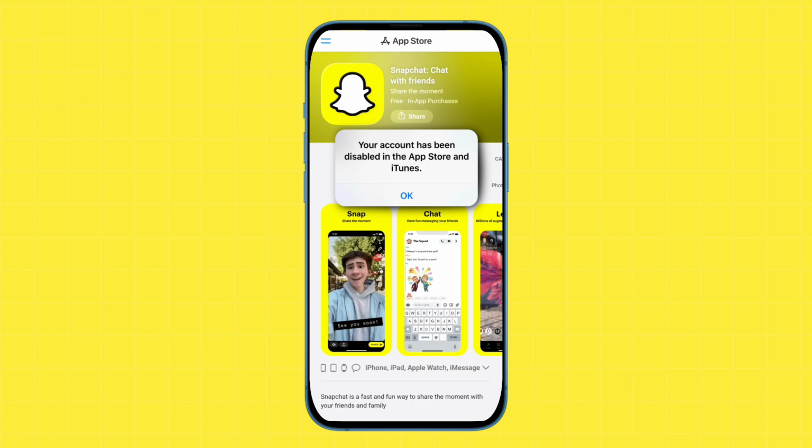Basically friends, this error shows up when your Apple ID gets restricted due to billing issues, payment verification failure, refunds, or suspicious activity. That is why you are not able to install and update your Snapchat application. So let us know how you can solve this issue.